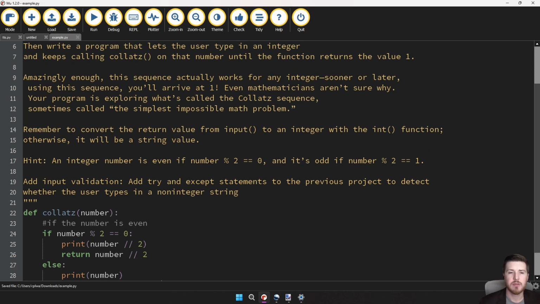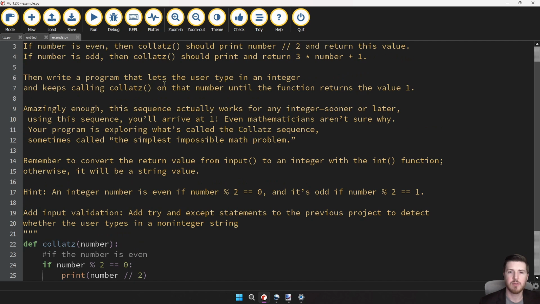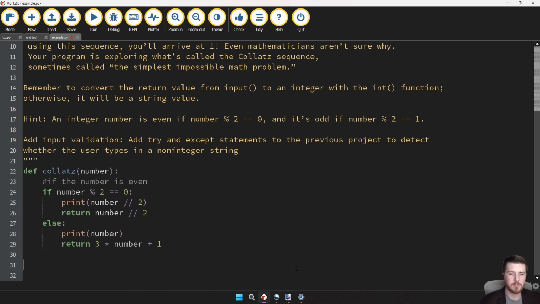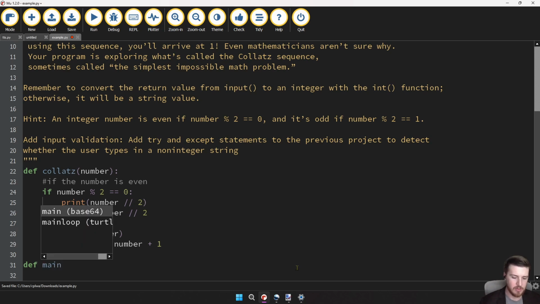Okay. So we're just starting simple first, and we'll add in some input validation in a second. Okay, and then we want to write a program that lets the user type in an integer and keep calling Collatz on that number until the function returns a value of 1. Okay, so now that we have our function defined to perform the Collatz sequence, let's just write main. Def main. We're going to start doing this from now on.